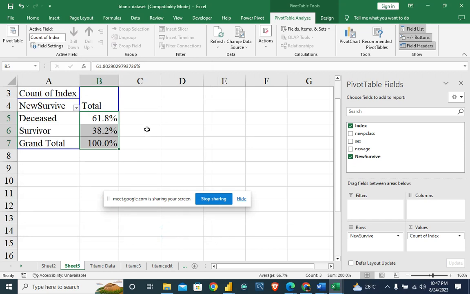So now if I have to answer the first one, then I will say 61.8% of the entire population are deceased and we only have 38.2% survivors. Wow. Now, the question now is, does the passenger class affect the survivor? Does passenger class affect the survivor?